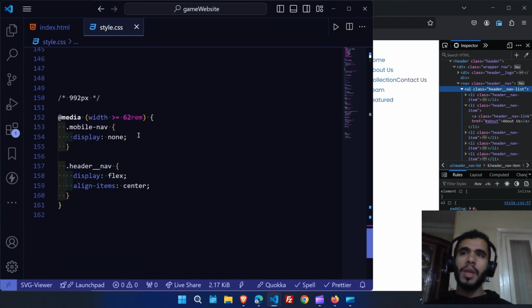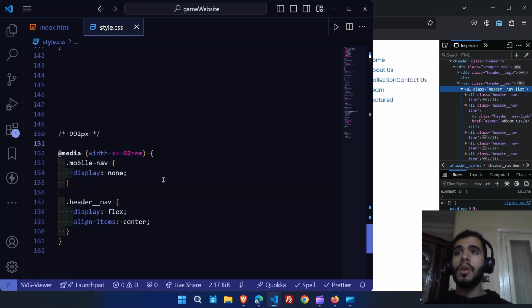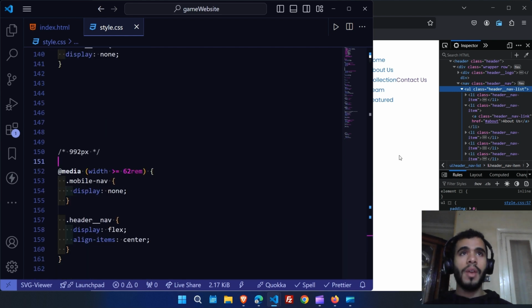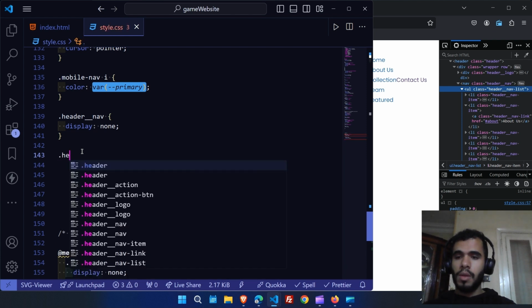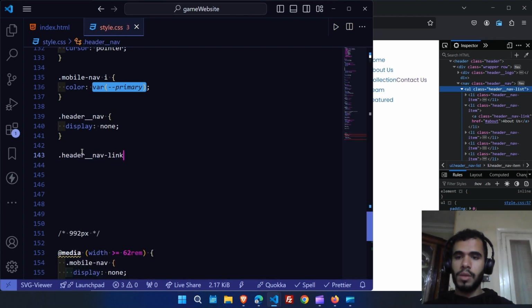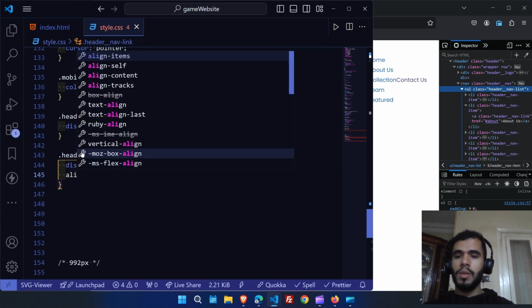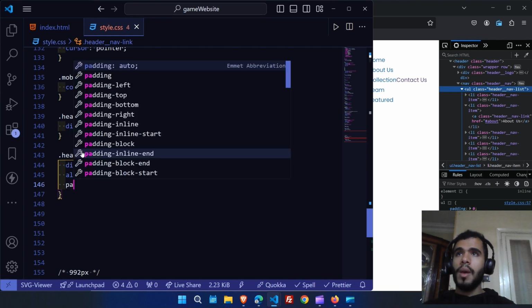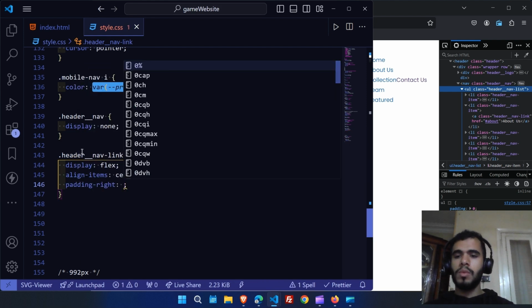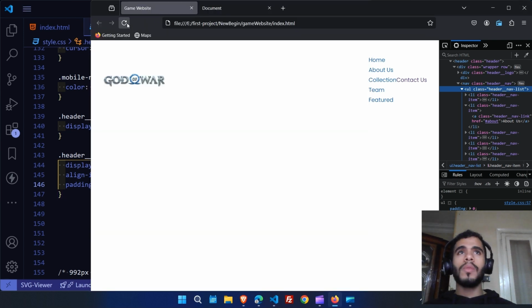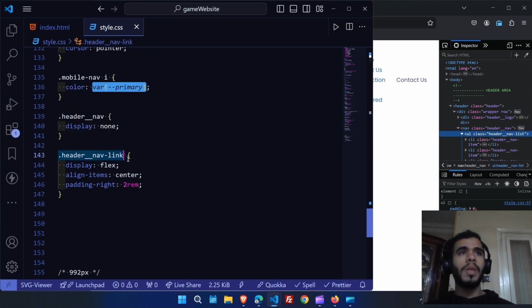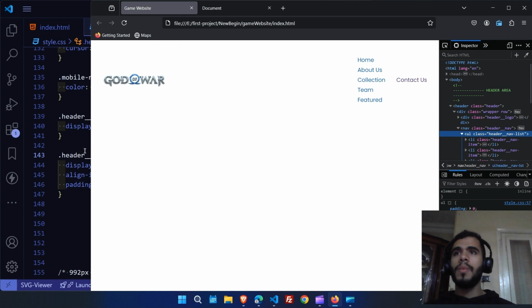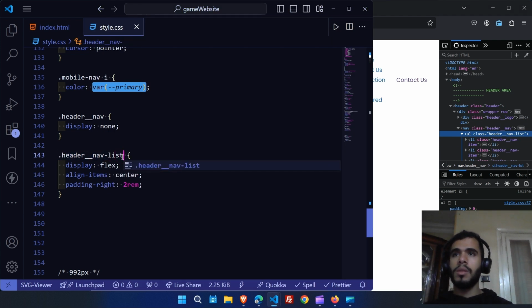As we said before, we will put the media query at the end of every category or section. Nav, header, nav, list, display flex, align items center, and make padding right 2 rem. Refresh, it doesn't work. Yeah, should be list, not link. Named list.